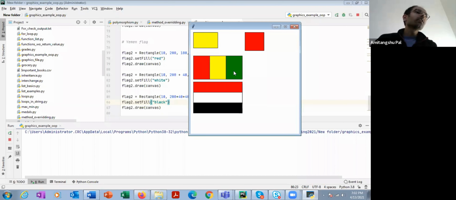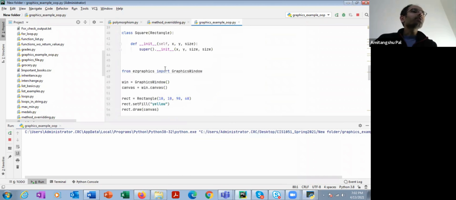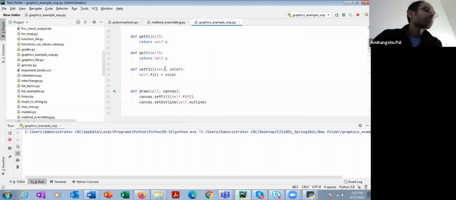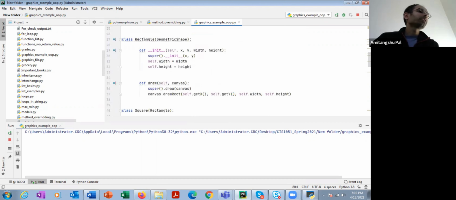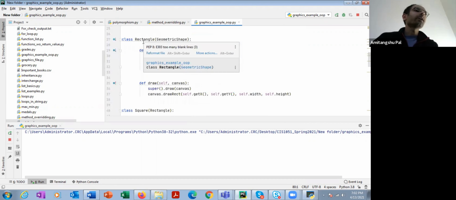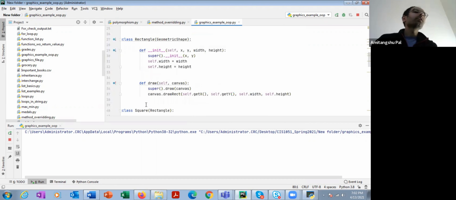Clear? So in this example, I tried to show some application of object-oriented programming using the graphics package. Now, in general, you can add multiple shapes. So here I have shown you how to add a rectangle and square. You can add triangle, circle, pentagon, hexagon, all the different types of shapes you can implement.